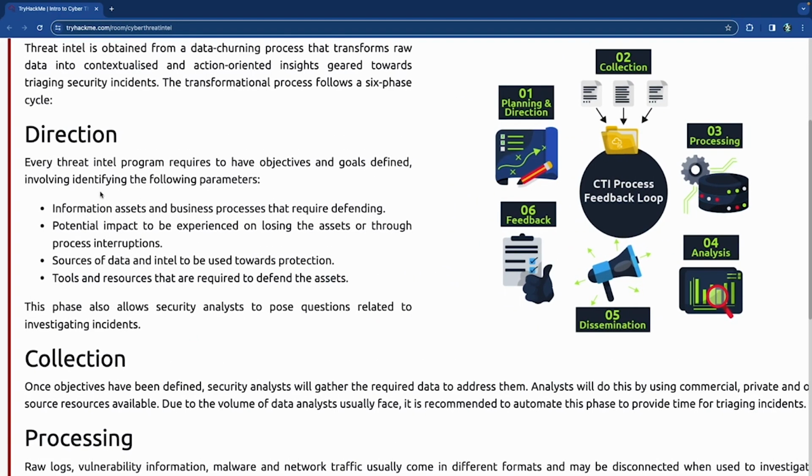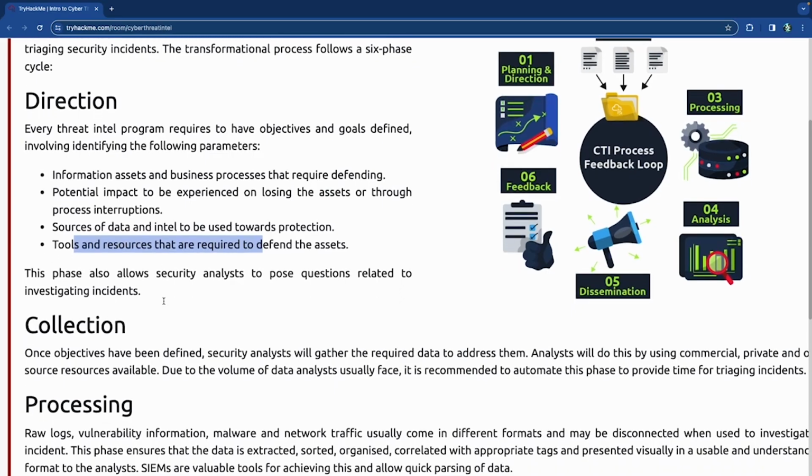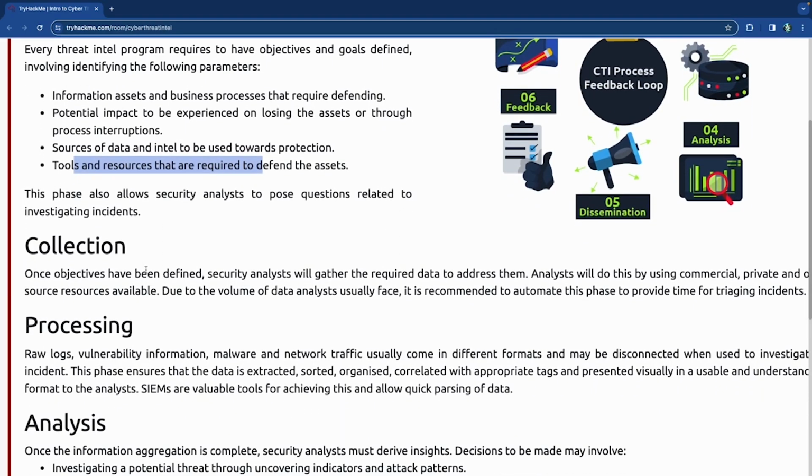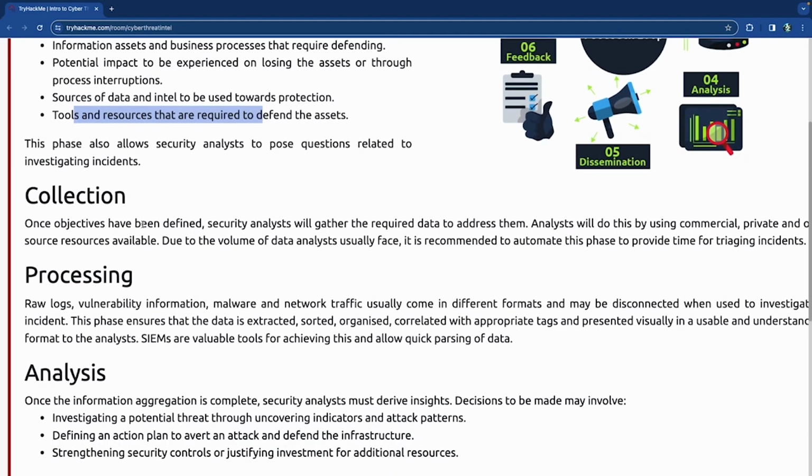So direction: every intel program requires objectives and goals to be defined, involving identifying the following parameters. Information assets and business processes that require defending, potential impact to be experienced on losing the assets or through process interruptions. So what's the damage that could be caused, basically? The sources of the data and intel to be used for protection, and tools and resources that are required to defend those things. And this phase also allows security analysts to pose questions related to investigating incidents.